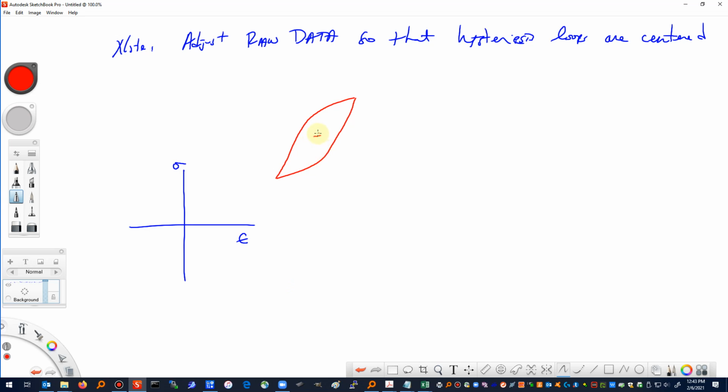This may be the actual center of the hysteresis loop, and what we want to do is move all of this data to the origin of the coordinate system that we're using. Okay, so how do we do that? Well, if we look at the strain values, maybe this is epsilon maximum, and this is epsilon minimum.